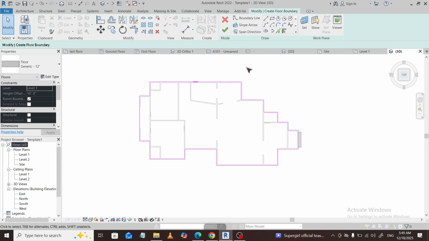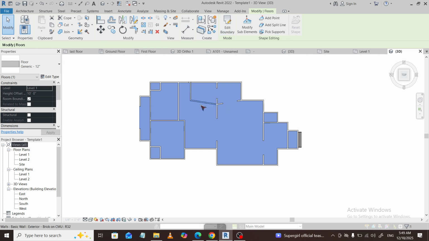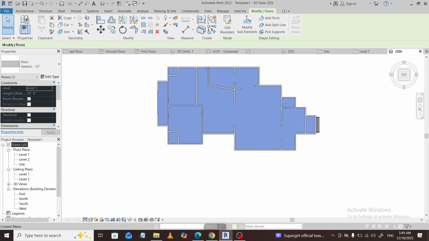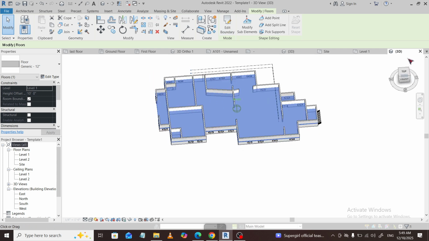When your boundary is complete and closed, click the green check mark to finish the sketch. If Revit flags a boundary error, just return to the sketch, fix the offending segment, and finish again. That's it. Your floor is created and ready for further detailing or documentation.